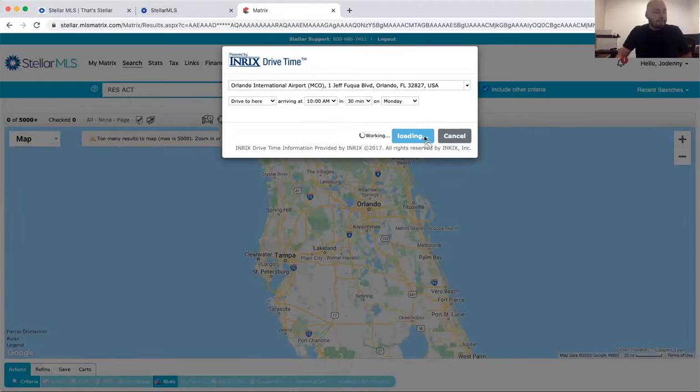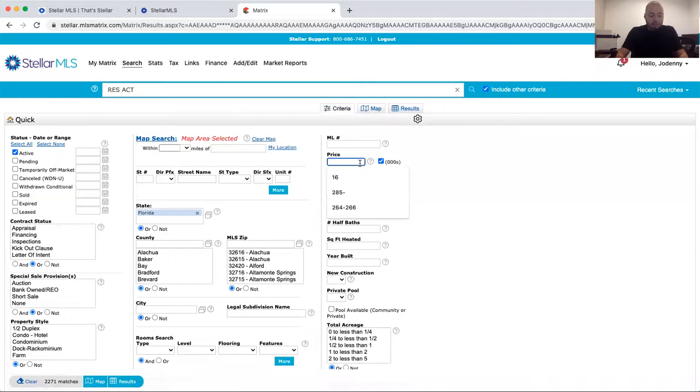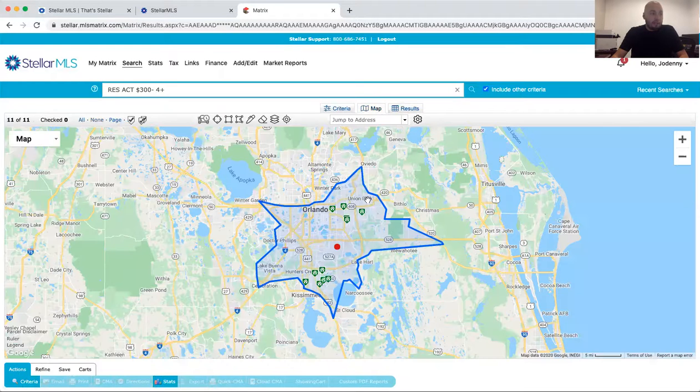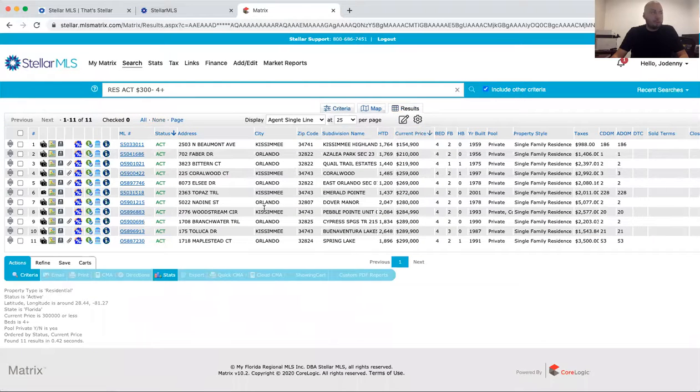I would click add, and what the system's going to do is create this weird shape here of what the system determines is 30 minutes or less from that area. Then I'd go in, of course, and tone it down some more. They're looking for 300K or lower, 4 bedrooms or more with a private pool. And you can see down here that we have 11 matches. So I'm going to be able to show this client 11 properties that fit their criteria of being under 300K with 4 bedrooms or more with a private pool within 30 minutes of the airport.